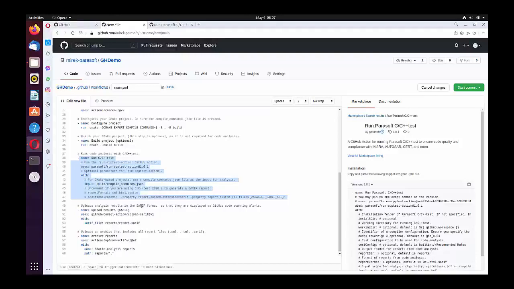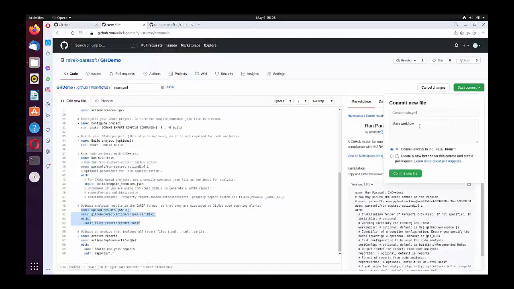Once the code is analyzed, C++test will generate a SARIF report, which will be uploaded to GitHub and presented as the code scanning alerts. We are ready to commit our workflow now. Let's add a short comment and commit the file.